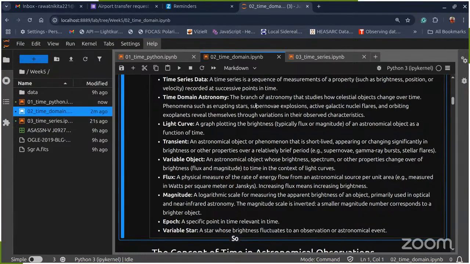So as I have already explained, time domain astronomy is that branch of astronomy that deals with the change of any physical property of a celestial object over time. And these objects could be transient events, or even variable stars, or some kind of exoplanet activities, or some stellar flares, or galactic nuclei flares.